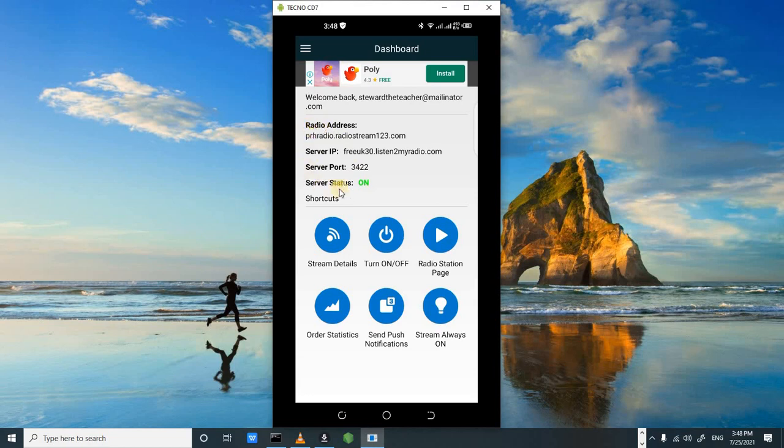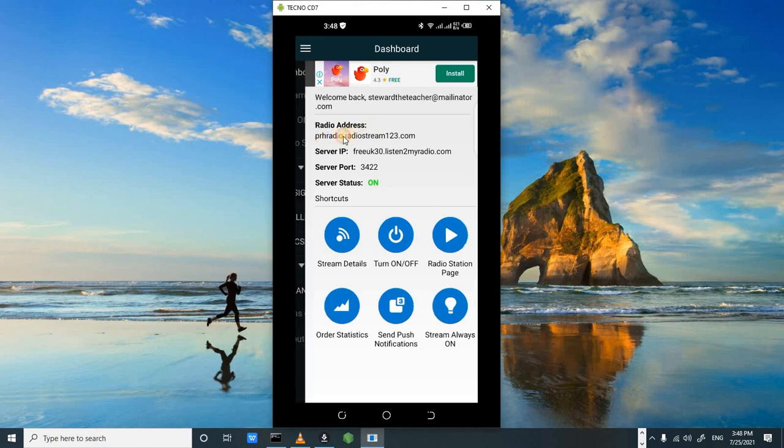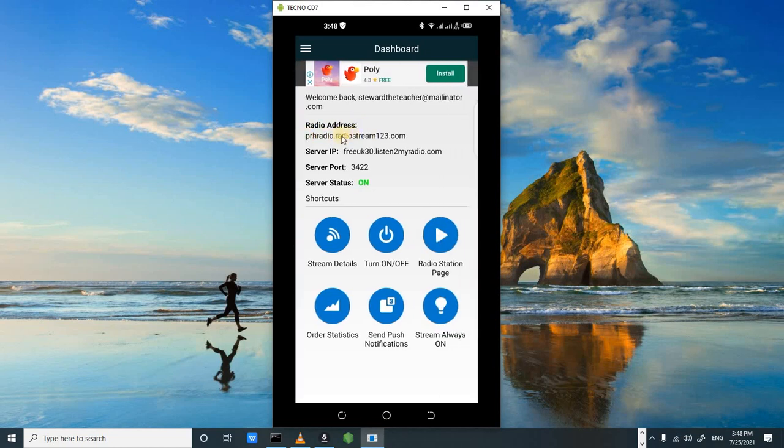And these are what you call the stream details. This is the radio address. The radio address, which is this very address here, it can't be copied, but you can write it somewhere. This code here, that is what people can use to listen to you, especially those who are not going to use your app. If people are not going to use the app, as I said, this is what they will use to listen to you.